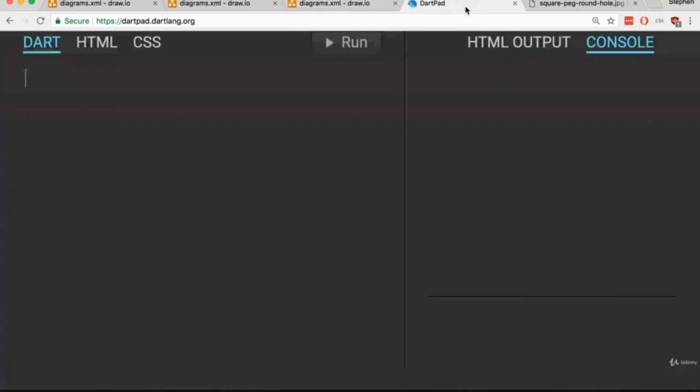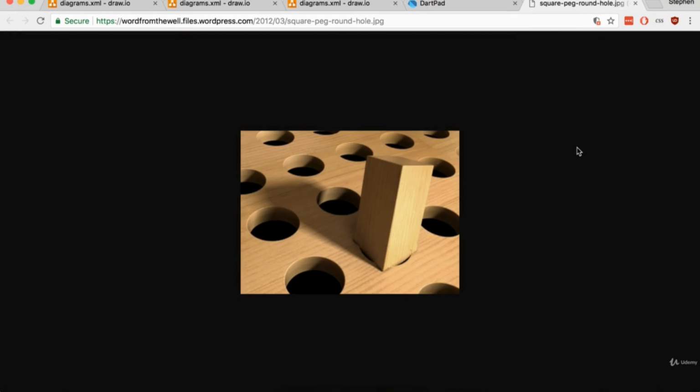All right, so back inside my browser, I've got DartPad open right here. So we're going to write out some code to simulate a very classic game. A game of putting a square peg into a round hole. Now, as you might guess, we cannot put a square peg into a round hole. It just does not fit.